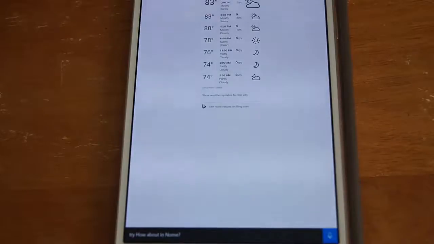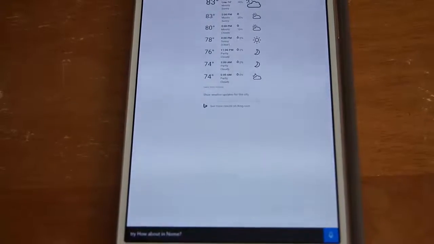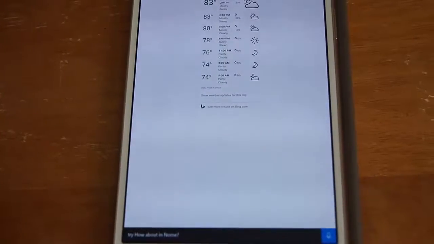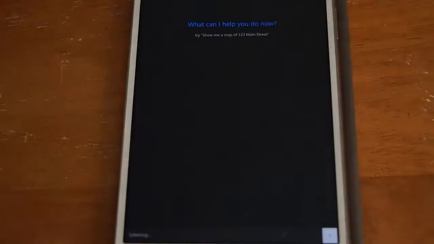Unfortunately, my camera is acting up. Let me switch this thing. There we go. My camera was acting up, but you can see she has the weather right there. You can tell her simple things like sing me a song. So let's do that. Sing me a song.